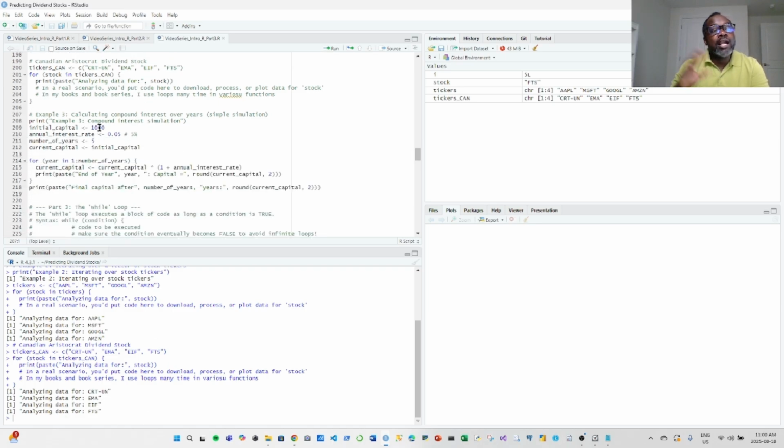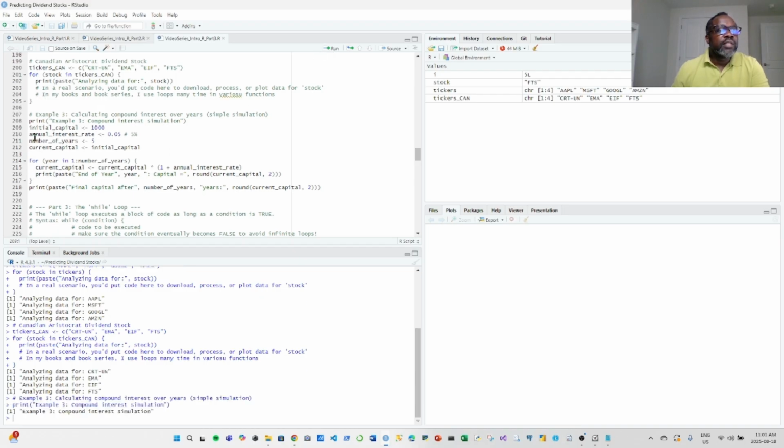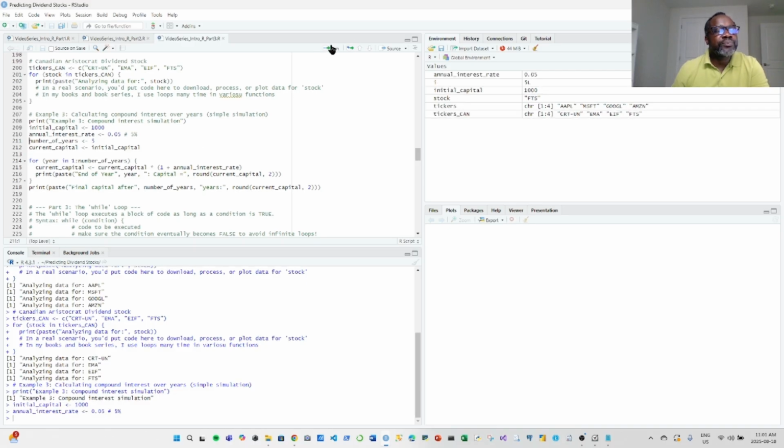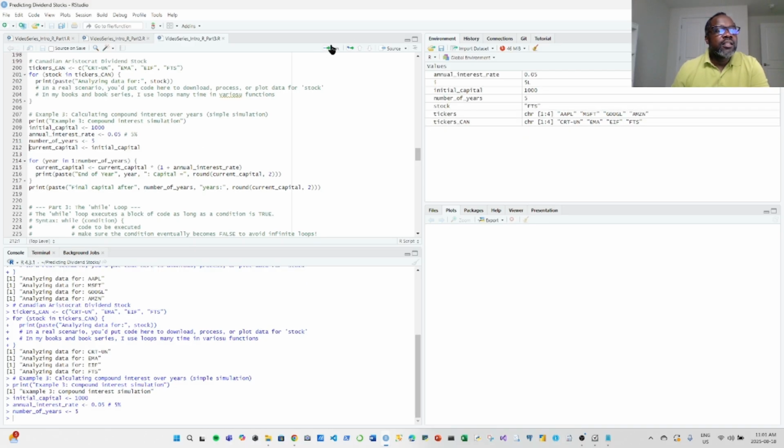So for the third example, we are calculating the compound interest over years. So a very simple calculation here. We print our title, example 3. We assign our initial capital, in whatever currency you have. This is our annual interest rate as a fraction, 5%. Number of years, current capital, and the current capital will start as the initial capital, and then it will be iterating. So here we're going to say for year in 1 to 5 years, right? 1 to 5 years, which is our number of years.